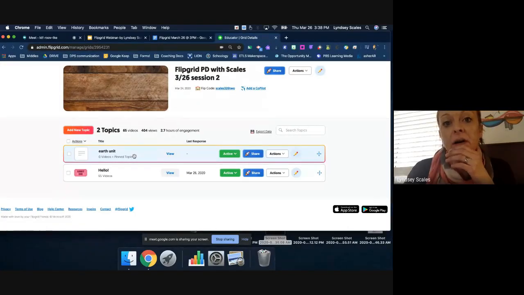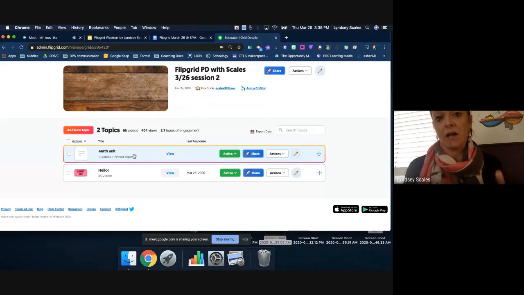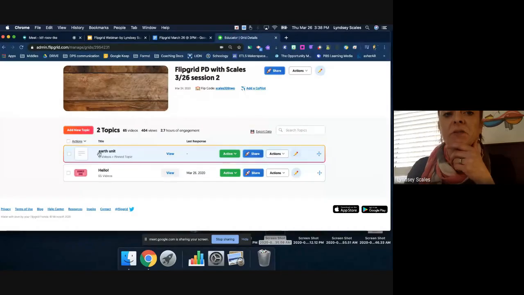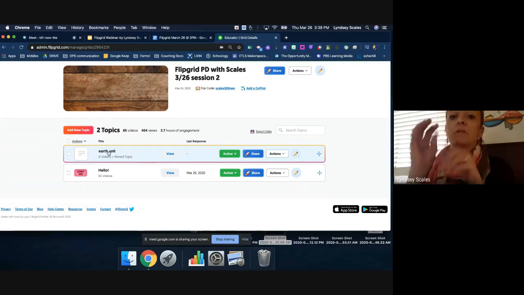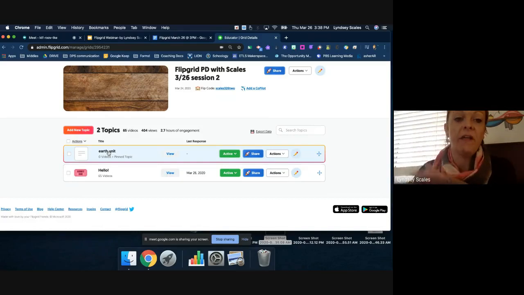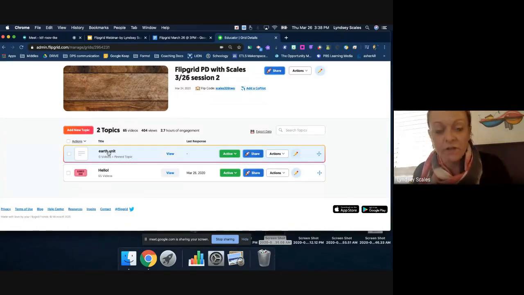Me personally, after being an elementary school educator, I would have one for math, one for literacy, one for maybe small group reading, but it really is personal preference. Since you have your topics here, you can have this one labeled math colon day 1, and then the next topic be literacy colon day 2. So it's really personal preference on how many Flipgrids you want to look at during the school day.